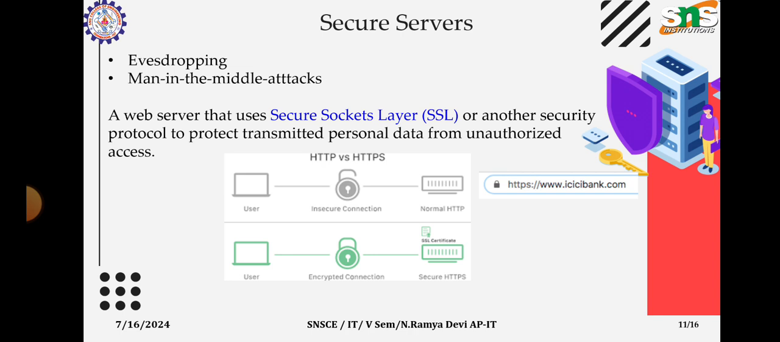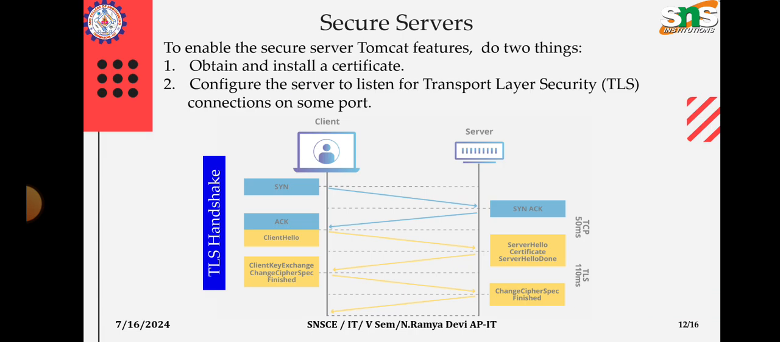And how do we secure the servers? Servers can be attacked by eavesdropping or man-in-the-middle attacks, so we use the Secure Sockets Layer to protect our web servers. To enable the secure server features in Tomcat, we have to do two things. One, obtain and install a certificate. The next, configure the server to listen for Transport Layer Security connections on the same port. Thank you.